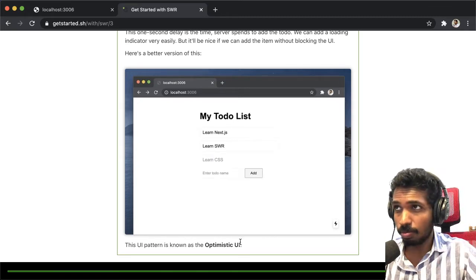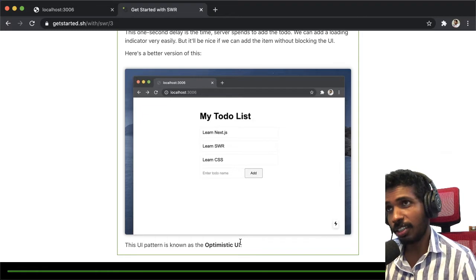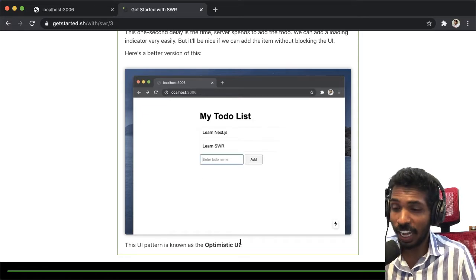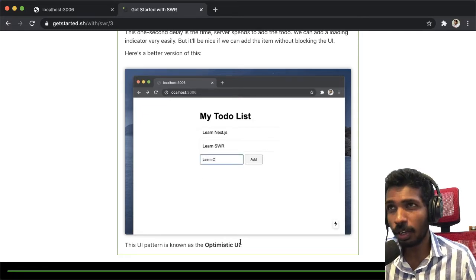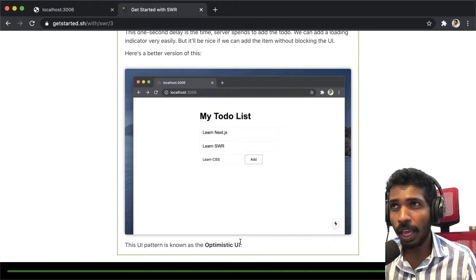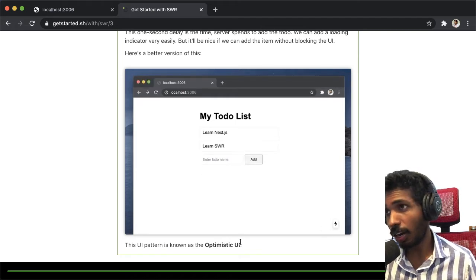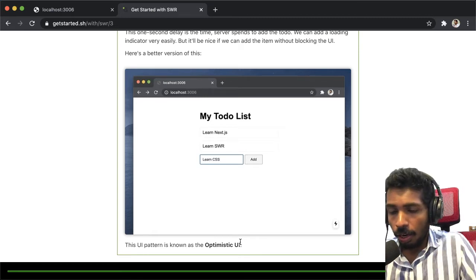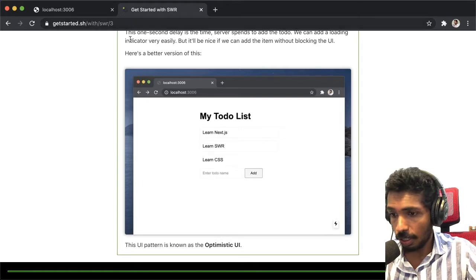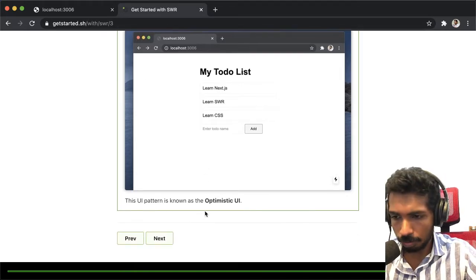And in the Meteor days, Meteor JS, when we had this feature very long ago, we called it latency compensation, and it's something used in games when you are playing online games, and this is something very useful. All right, then let's try to add this functionality.